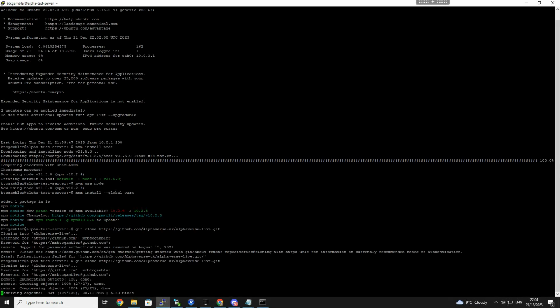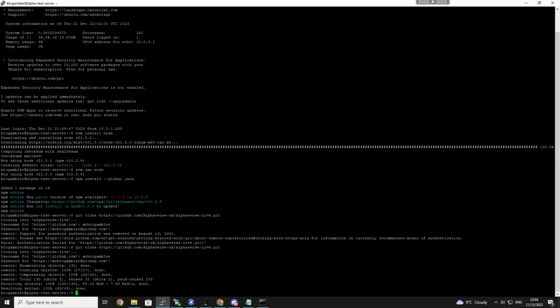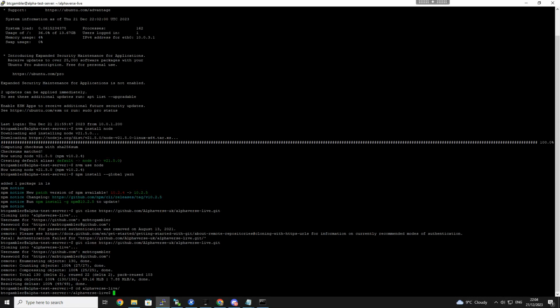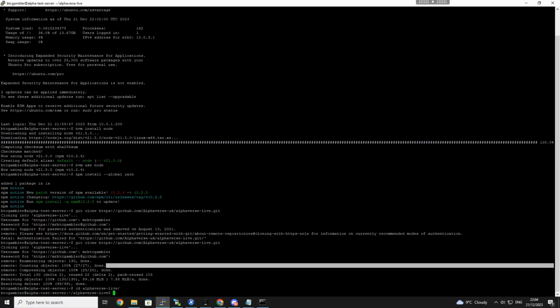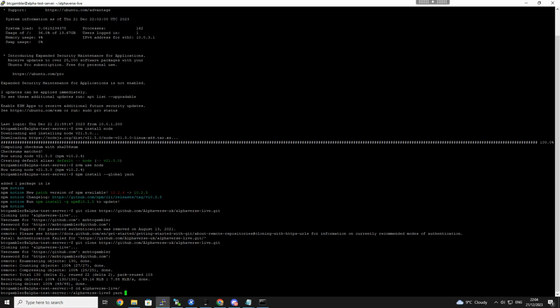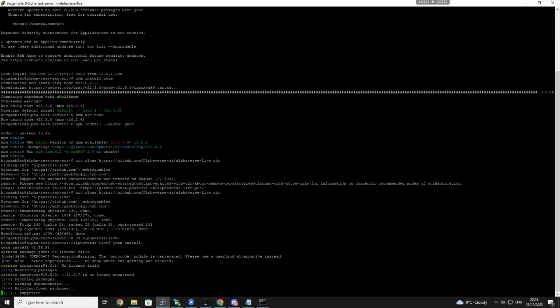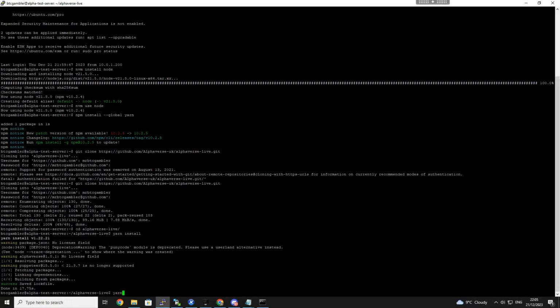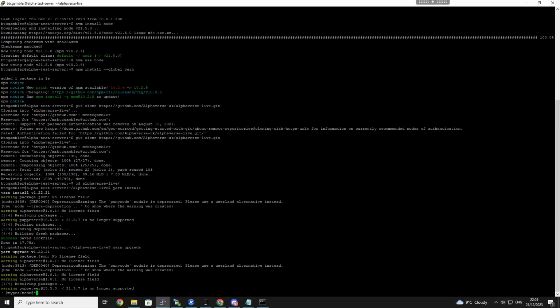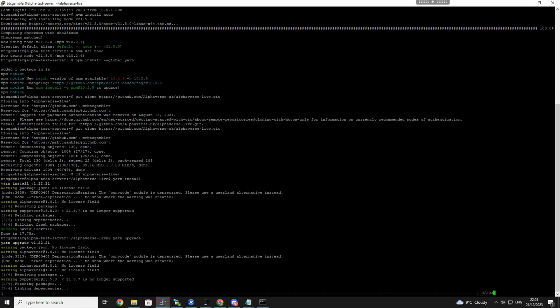Okay, that's going to clone that down. Okay, we're there, so we should have an Alphaverse folder. We do, which is good news. We're going to change into the Alphaverse folder, and then run a yarn install. That's going to read the package.json file and install all the dependencies needed to run Alphaverse. And then we're going to run a yarn upgrade, just to make sure everything's updated to the latest versions.